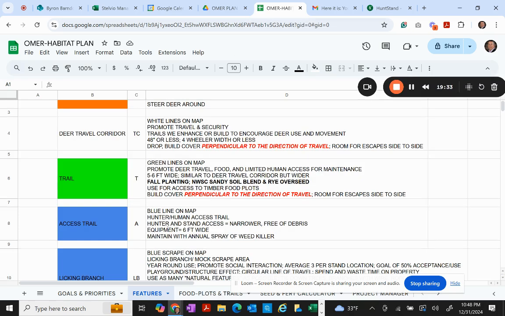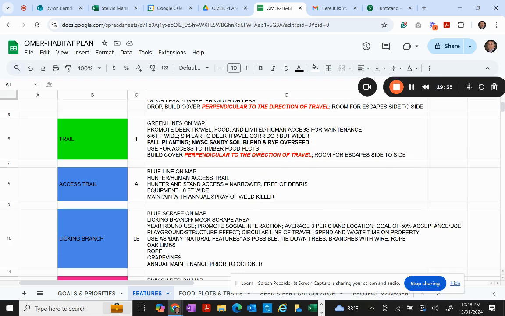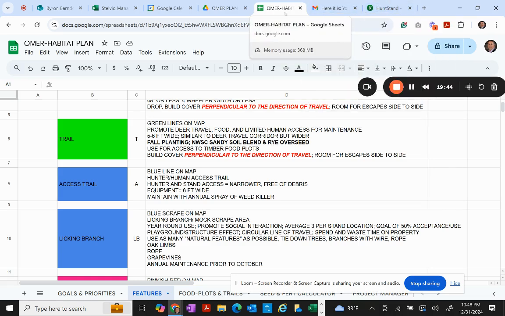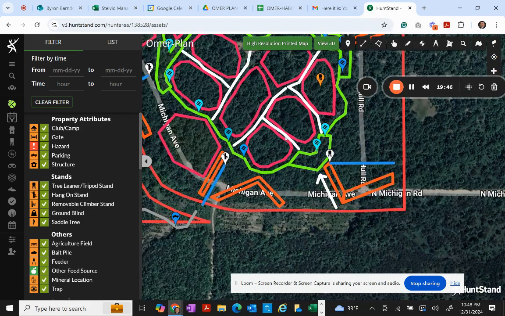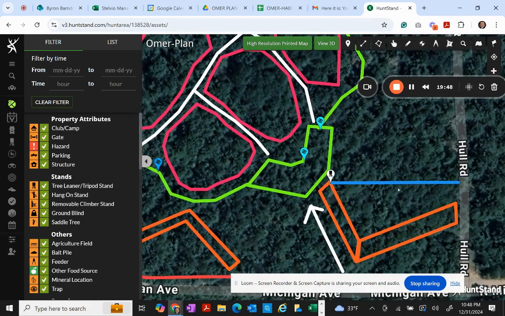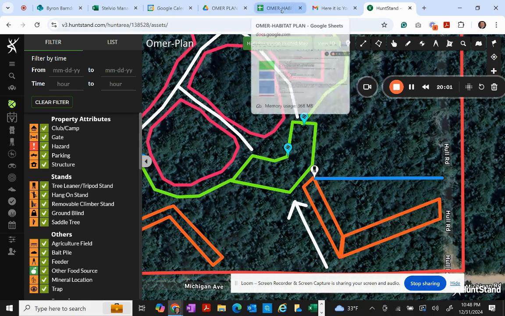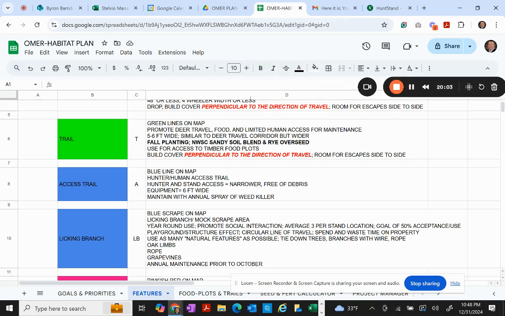An access trail will be in blue, and a licking branch is also in blue. So I have limited ribbon colors and paint colors when we paint this up and ribbon it up on the property. So I use 2 features, 1 color. So you can see here, this will be an access point off of this 2-track to a new stand site. And then these 2 blue will be 2 licking branches that we'll build within that food plot feature.